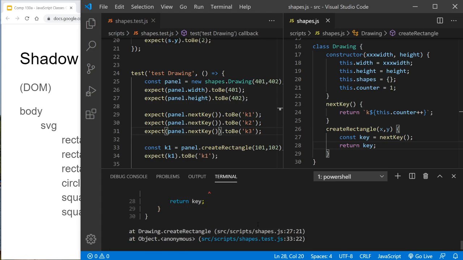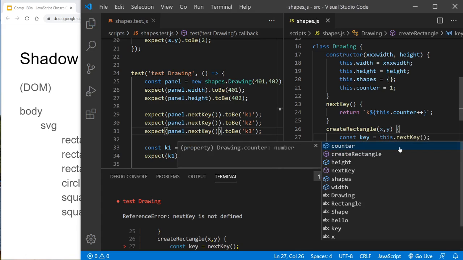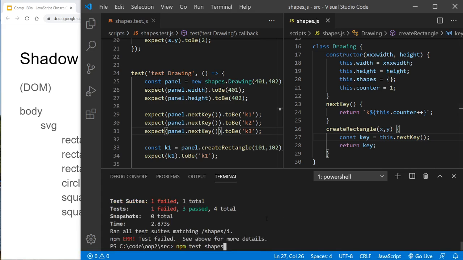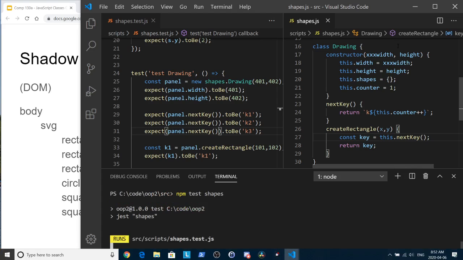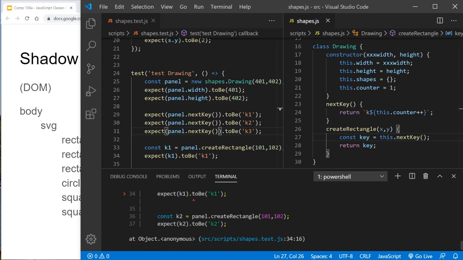All right, let's see where that's failing. Next key is not defined, of course. So now, because it's inside of an object, we have to go this dot next key. So we want to run the next key from this object. And the way we tell it from this object is by using the this keyword. Okay, and now it fails.